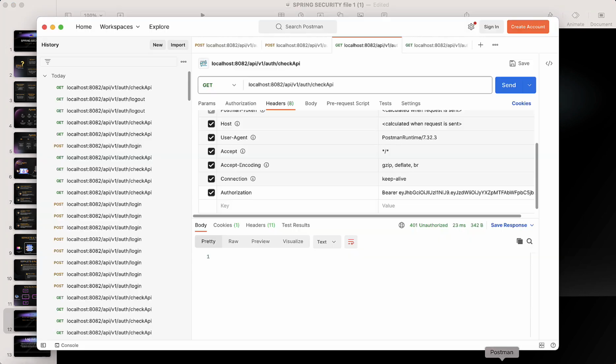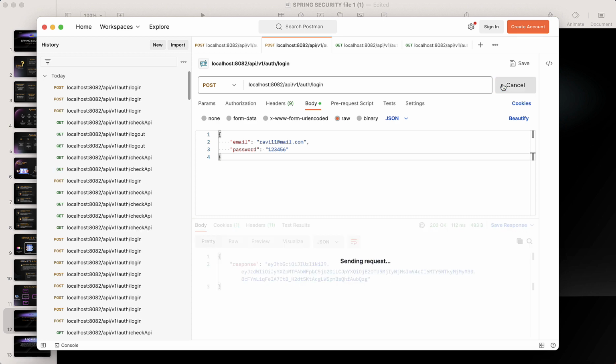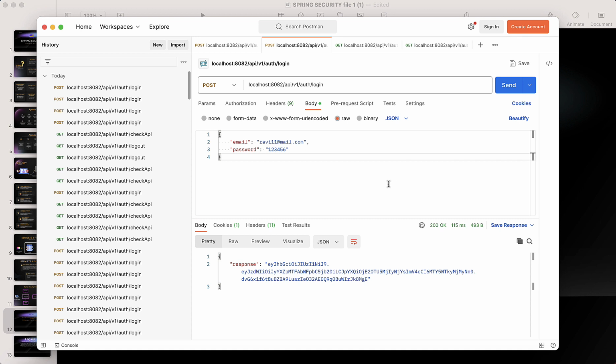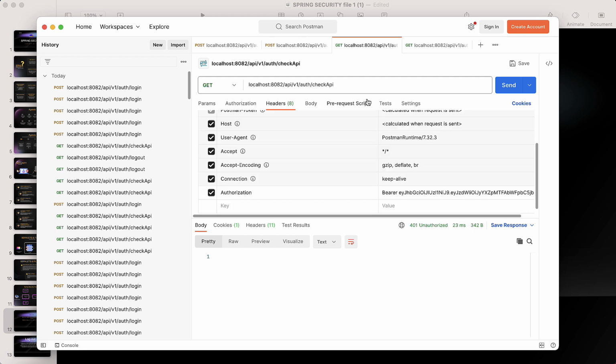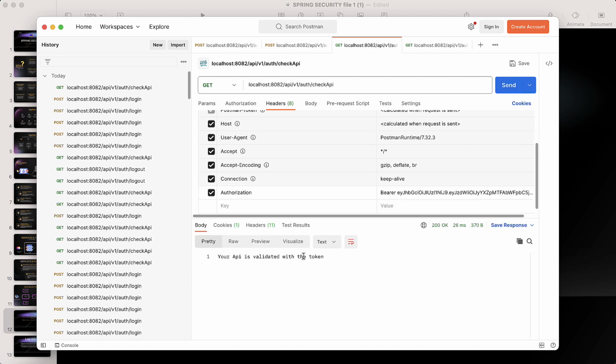So, I will go to Postman, and this is my login API. If I keep on clicking, it will generate a new token every time, right? Suppose I am considering this as the token. I use this token in my check API, which is validated by this token, right? So if I write there, this will validate it and it will allow me to do that.